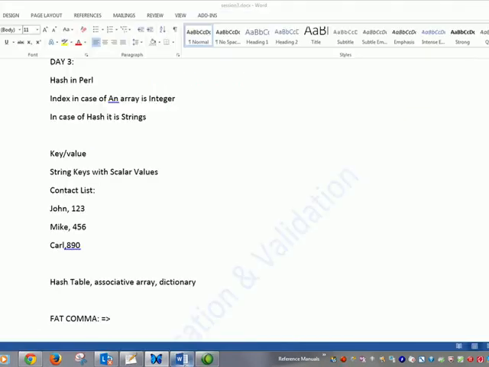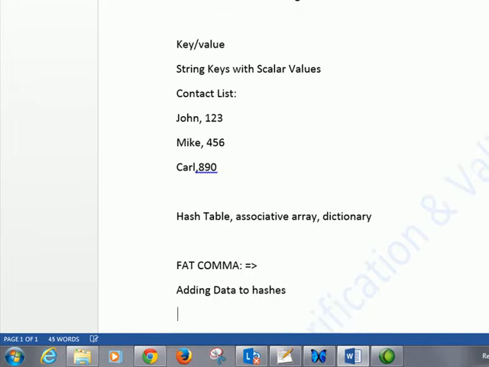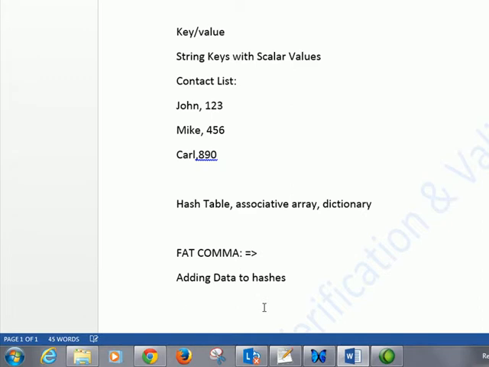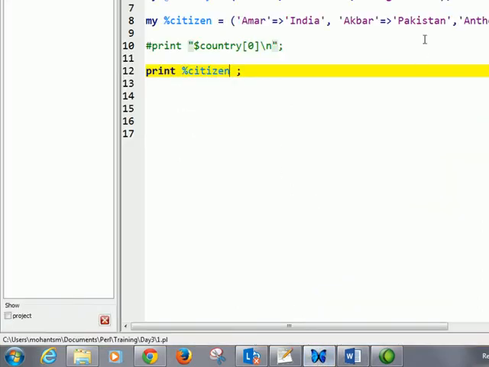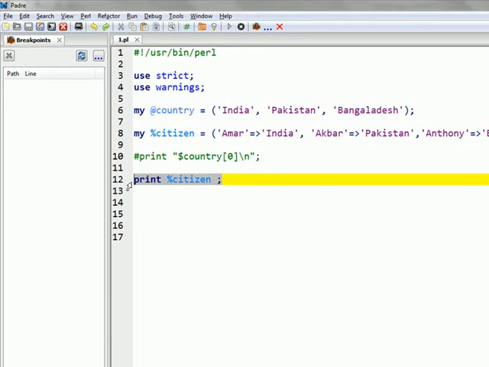Okay, now we learned about the fat comma. Then we'll learn about adding data to hashes. Adding data to hashes is nothing but adding a key value pair. Now if I want to add something to this, we must add a key and add a value to it.